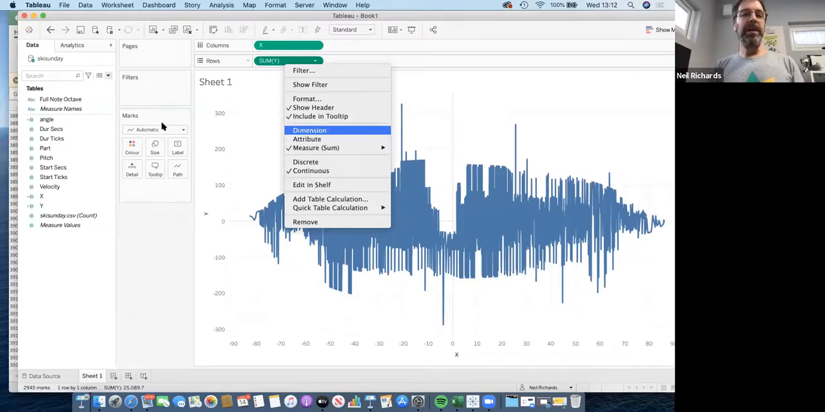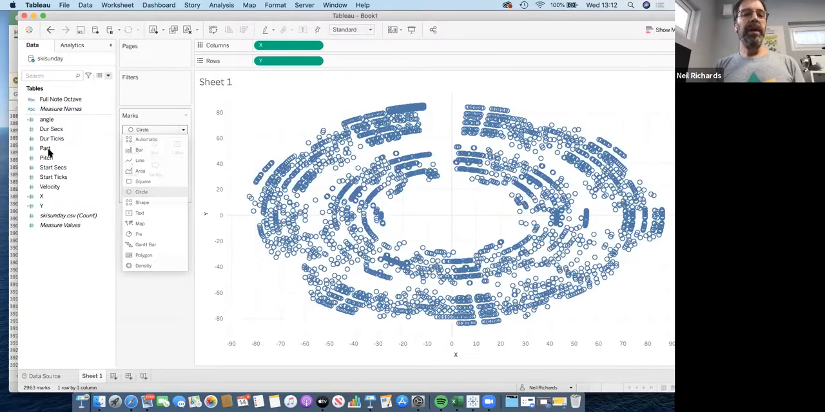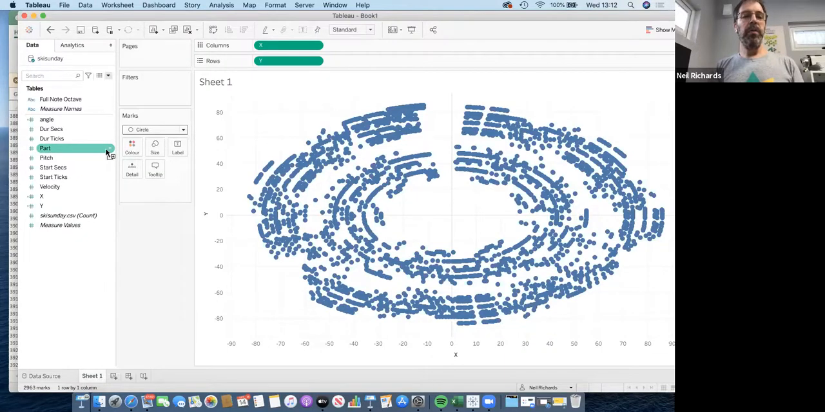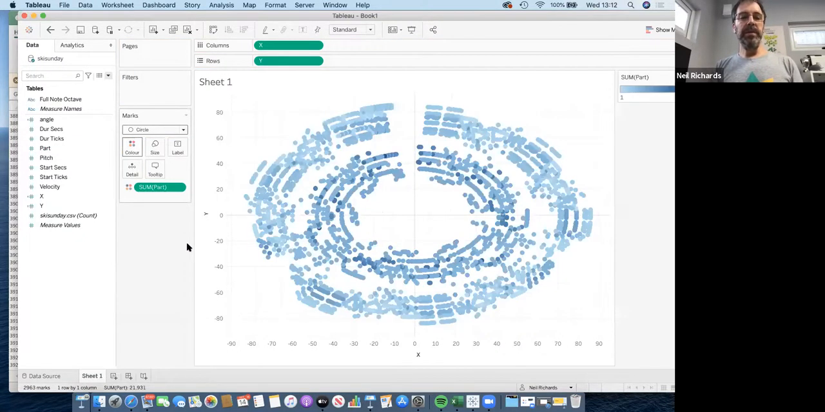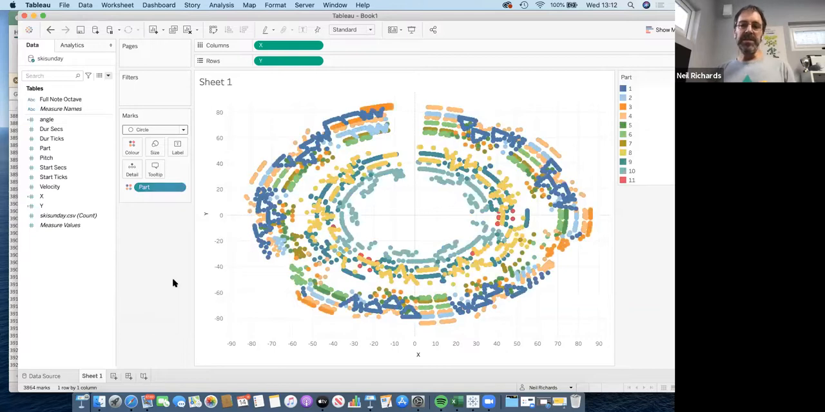Oh, you can see it already there. Let's make them circles. Let's put the part, which was the instrument, remember, from 1 to 12, onto color. And we don't need it as a measure, so it is a dimension. I'm actually going to make it discrete, because the number doesn't really matter. These are just discrete instruments.